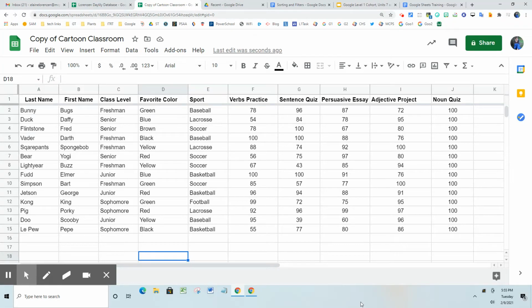Let's talk about sorting and filtering in Google Sheets. So, sorting allows you to do just what it sounds like. It's basically rearranging your data. And you can easily do a simple sort in Google Sheets by just going to this little down arrow in the column that you wish to sort by.